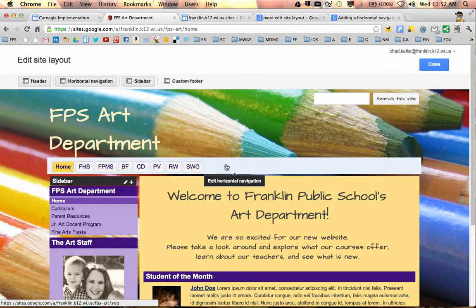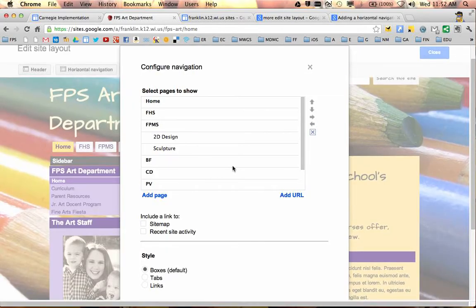And if I go down and I mouse over this area now, notice there's a little box that appears that says Edit Horizontal Navigation. So if I click anywhere on this horizontal navigation area, it takes me into the Configure Navigation window where I can now set the menu structure for my page. So this here, this Select Pages to Show, in order from top to bottom is how these menu choices will appear from left to right.